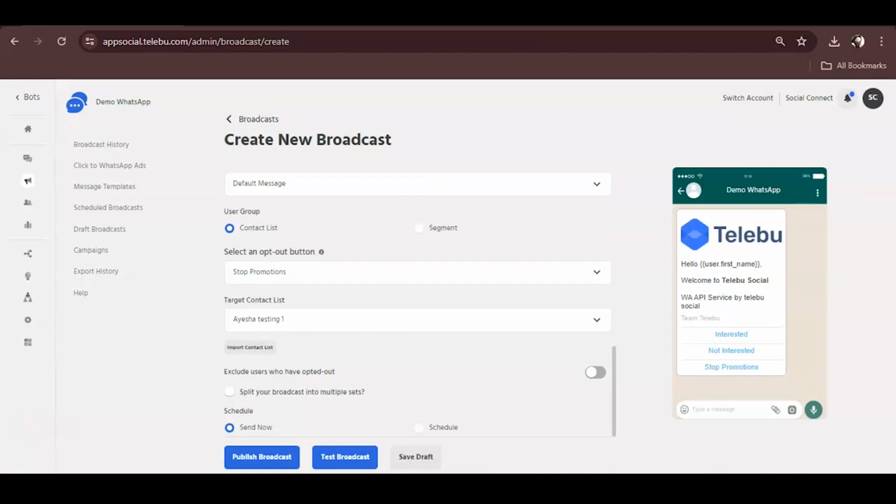And then you have an option to exclude users who have opted out. If you enable this option, whoever clicks on stop promotions will be opted out from getting further broadcast messages from the next time. And if you want to split your broadcast into multiple cells, you can also do that.